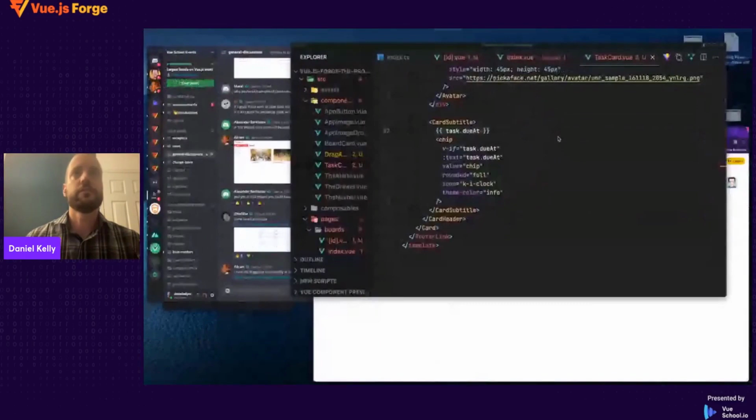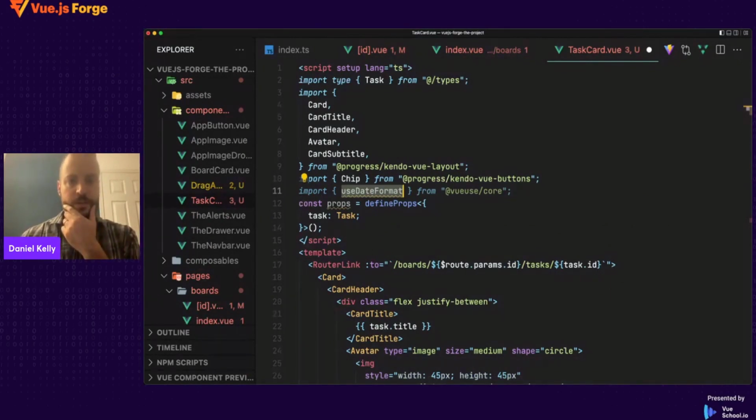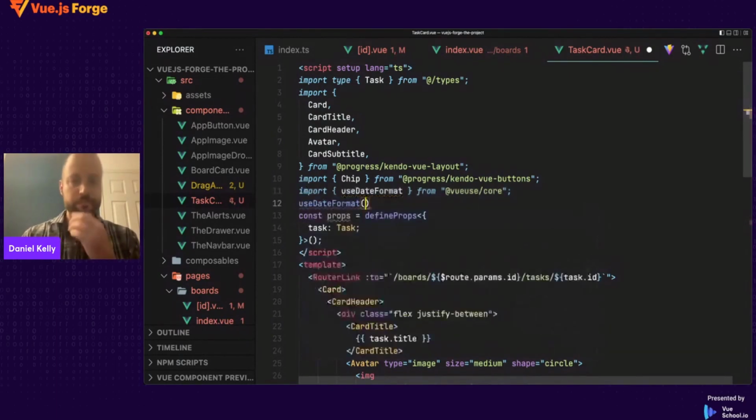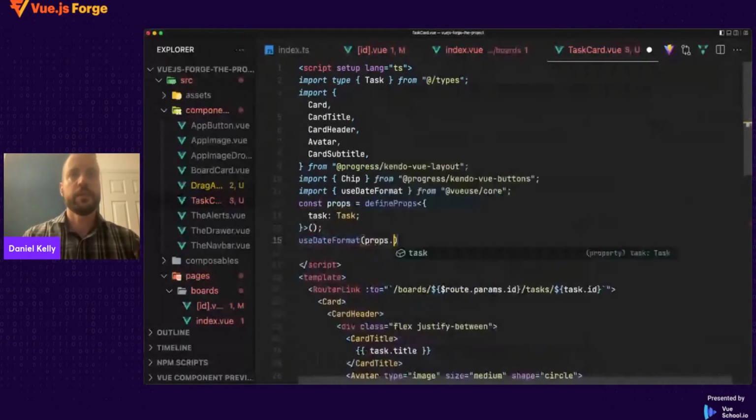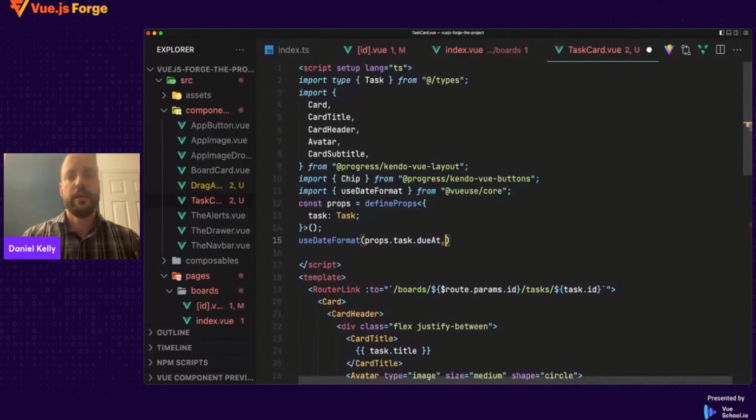So with VueUse, we can import useDateFormat from VueUse core, and we can give some nice formatting to our date. What that's going to look like is we will call useDateFormat, and we will pass it the date that we want formatted. In this case, this is going to be our task. Let me move props up above this useDateFormat here. So I want to format the props.task.dueAt.